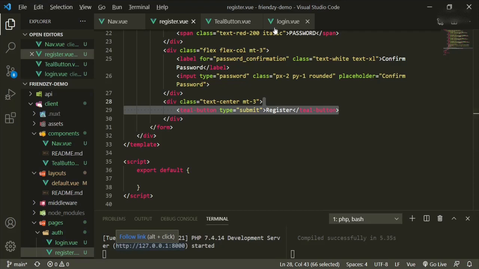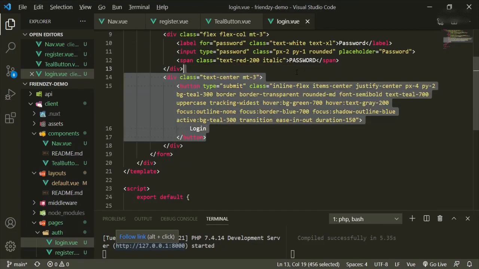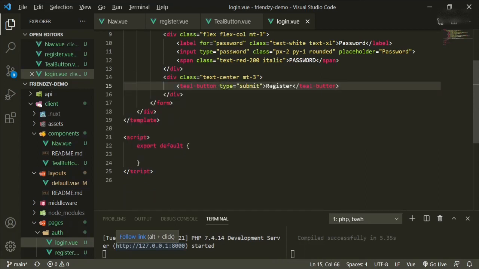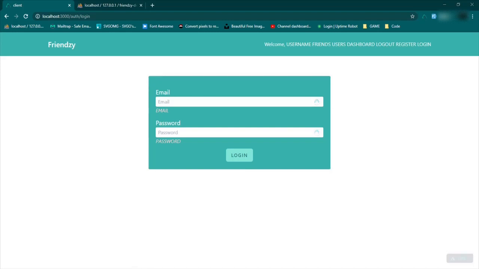Copy, go to login, and we'll change out this button altogether. Paste, and now we'll just let it say login. Okay, so let's make sure that's still the same. Go back to the browser. Okay, it's finished compiling, and it's the exact same.